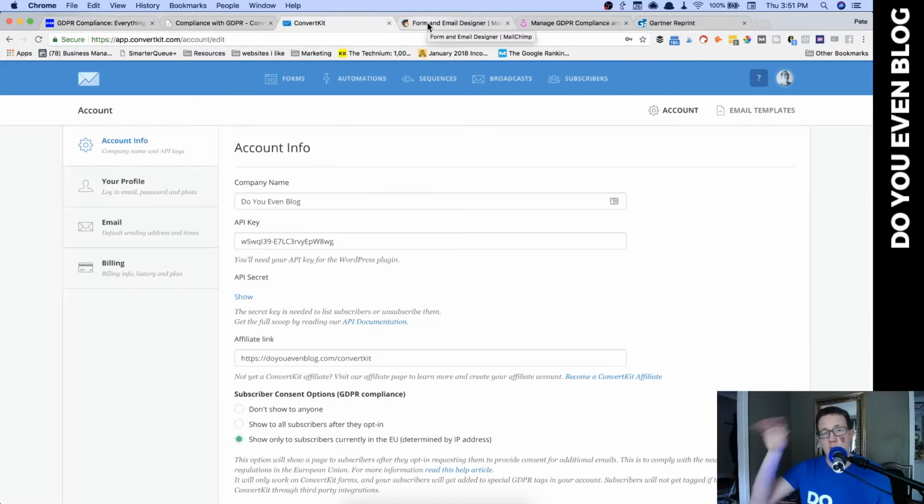So that is step number one. You need to do this before May 25th, 2018. Go into your ESP, your email service provider, ConvertKit, MailChimp, Drip, Aweber, etc., and enable the relevant form options. Every provider has something like that.